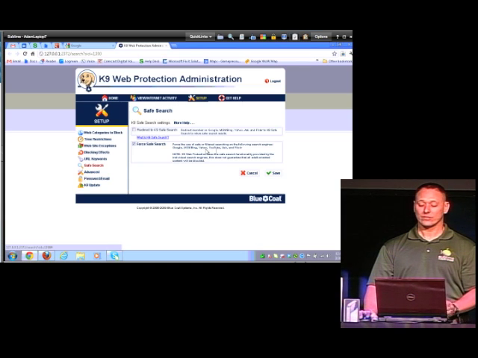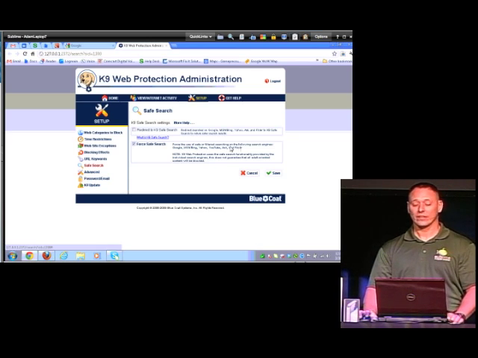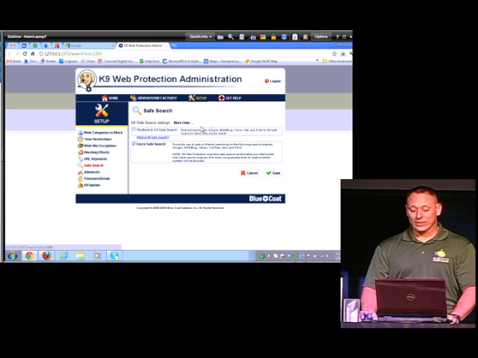Most search engines use these engines as part of their search, so it's going to put you in safe search mode by default. When you do a search, it's not going to get adult content. Go ahead and choose to redirect to K9 safe search, and then force the safe search here. So we're going to save that.